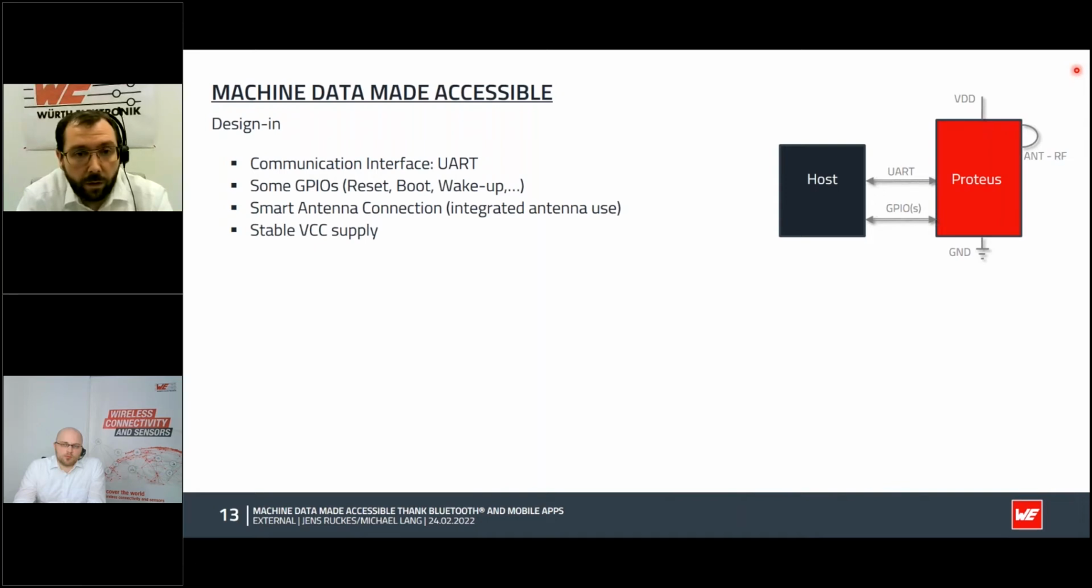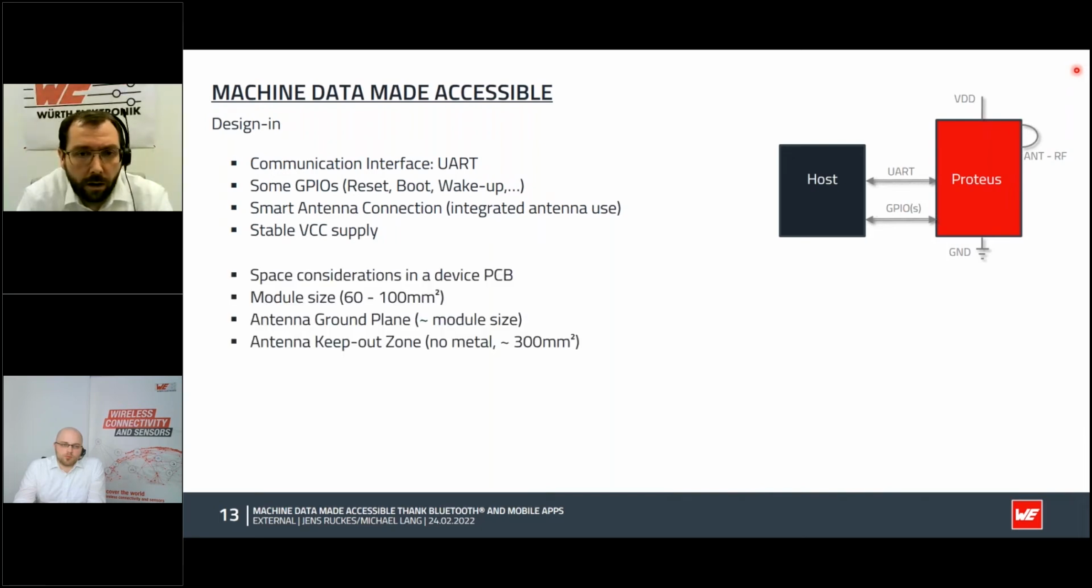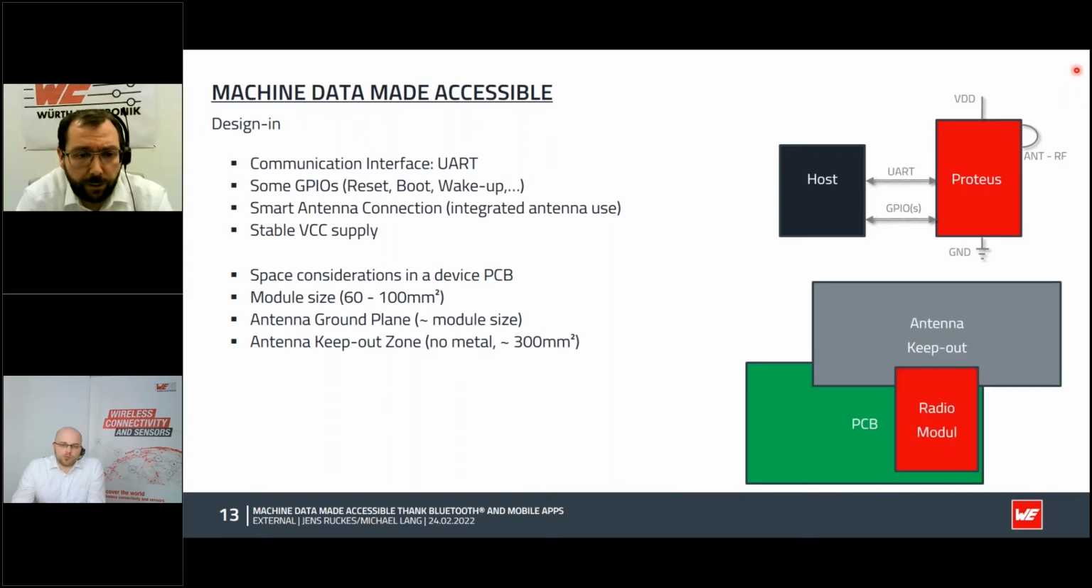Now you could ask yourself, okay, the radio module, I mean, it's quite small. Typical sizes of Bluetooth Low Energy modules are somewhere in between 60 to 100 square millimeters. So this is quite small, and if that's enough for my application, that would be too easy, wouldn't it?